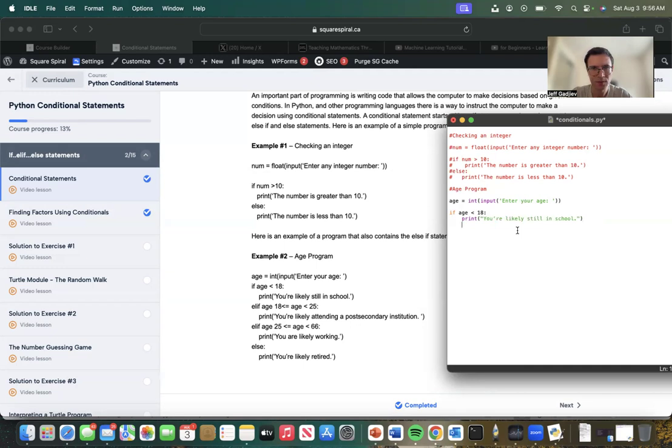Okay. Return or backspace. Else if age is less than or equal to, or actually, 18 is less than or equal to age, and age is less than 25, colon, print, and double quotes are required here, you are likely attending post-secondary institution.